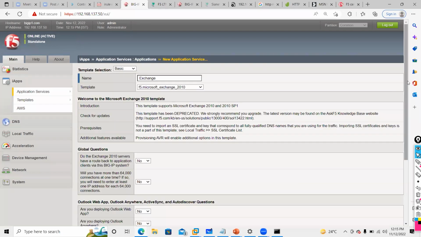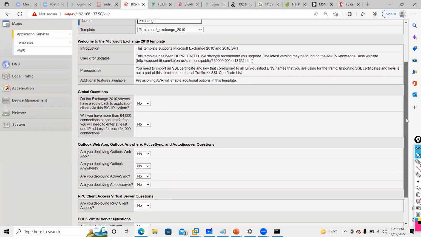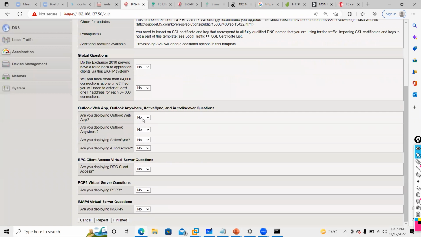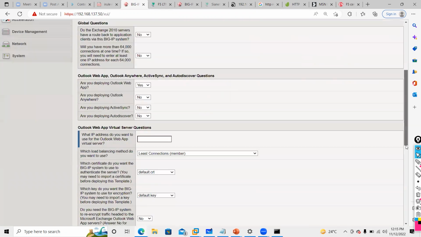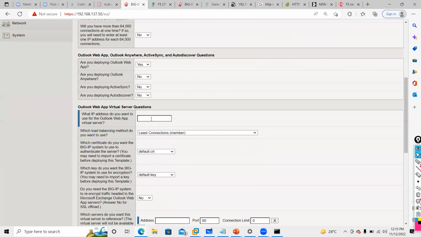Now it will ask me these questions. Do you want to deploy Outlook Web, Outlook Anywhere? Let's say I want to deploy Outlook Web App. What is your web server IP address? Let's say my IP address is 10.2.2.30. My web server, sorry, this is a virtual server. I will say 192.168.1.90.